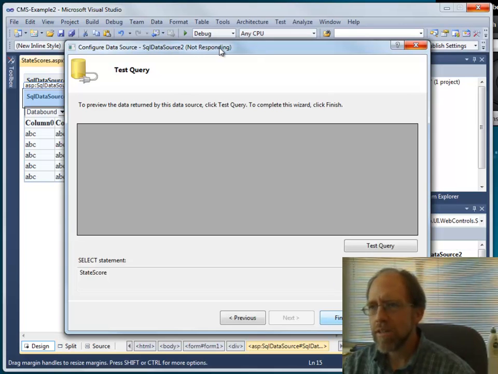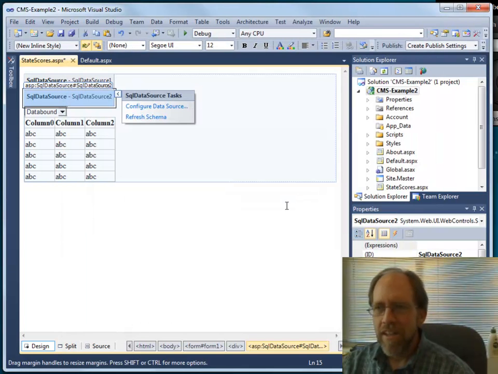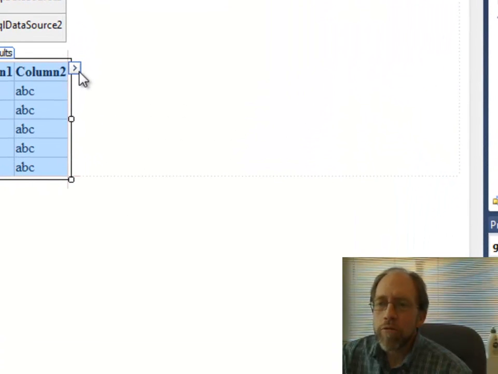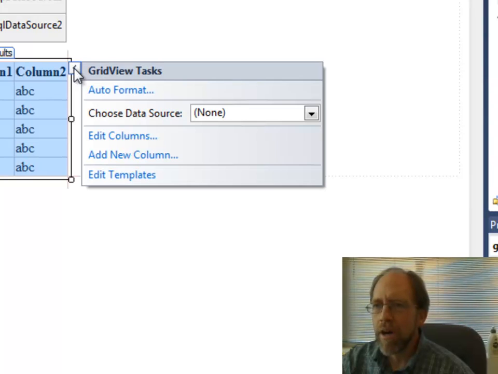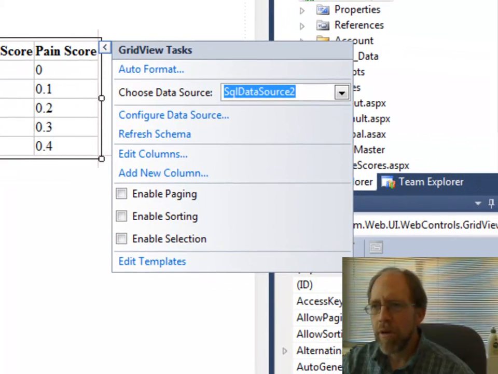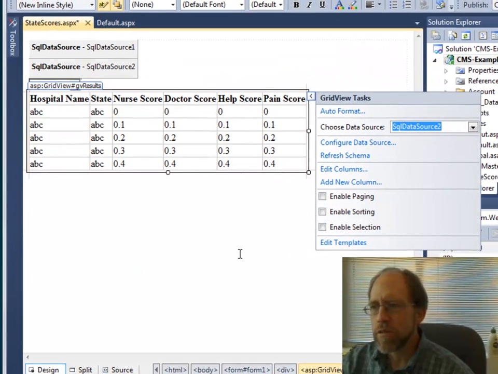There it goes. Not responding. Sometimes it gets stuck. Okay, there it goes. So now I've created this data source. That won't display anything by itself, but if I now take this and attach the data to data source two, notice it pulled up all that information that was there. And so it's connected to that data source.